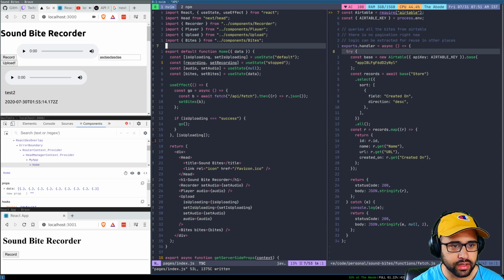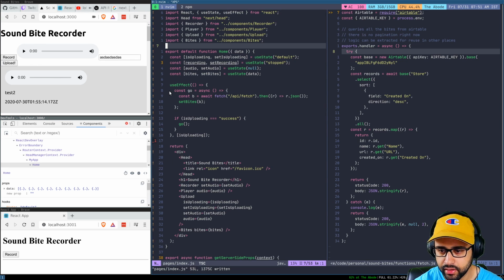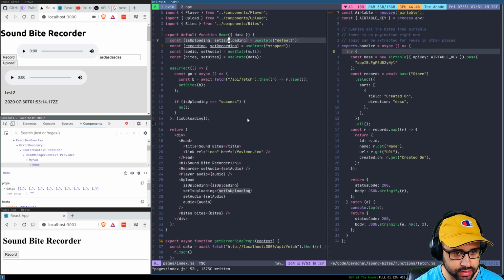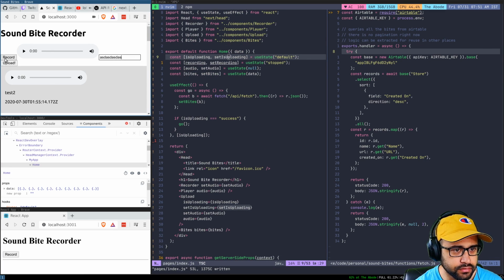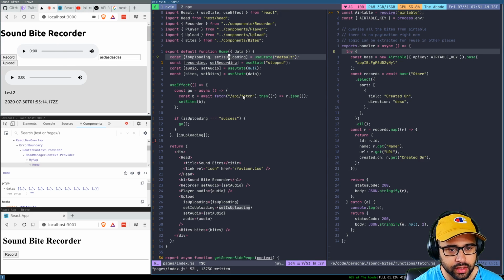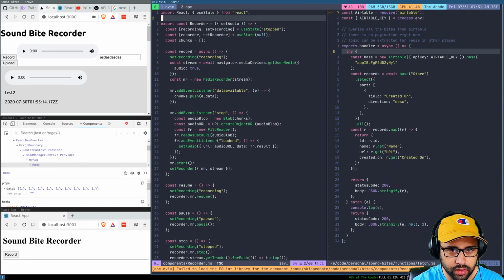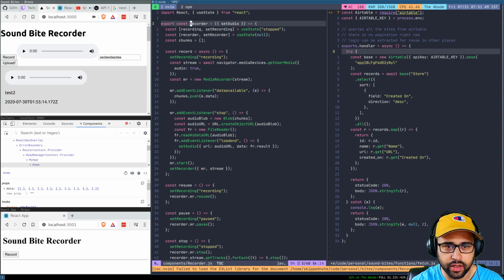What I want to do is, this is a new feature, but while we are anyways refactoring, I think we can address this: whenever I click record again, I just want to get rid of the audio state altogether, right? So I can go to recorder. Do we have set audio? Yeah, we do have set audio here, right?